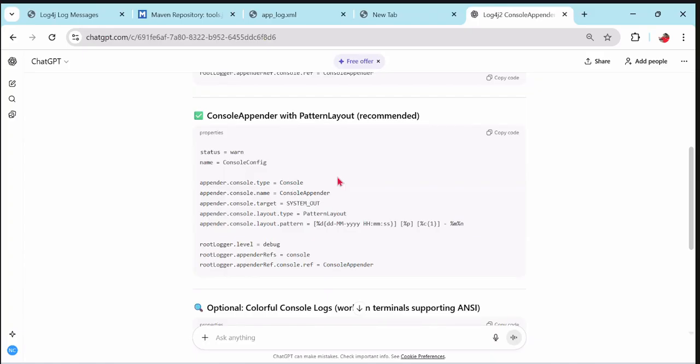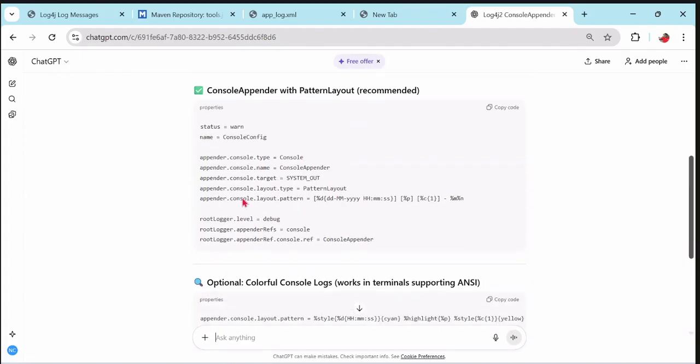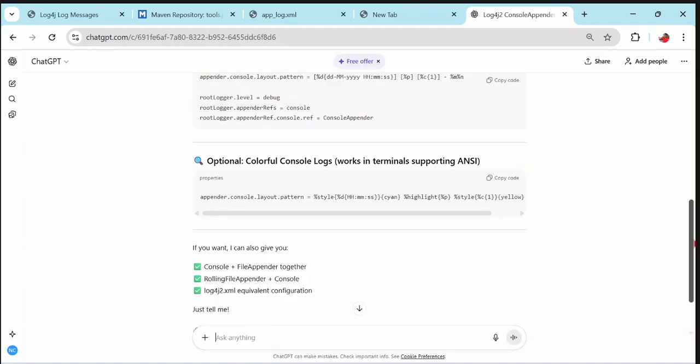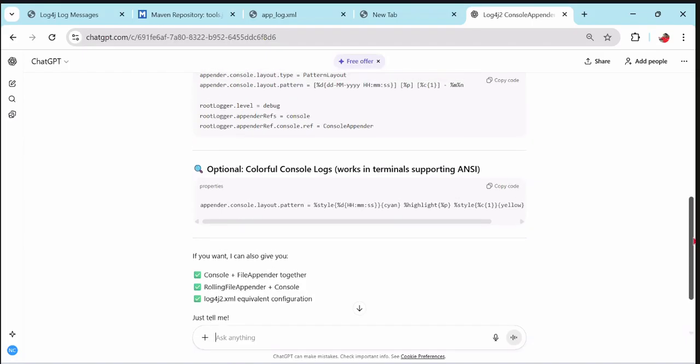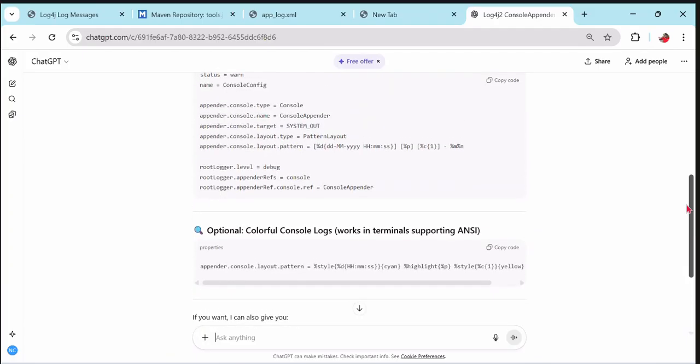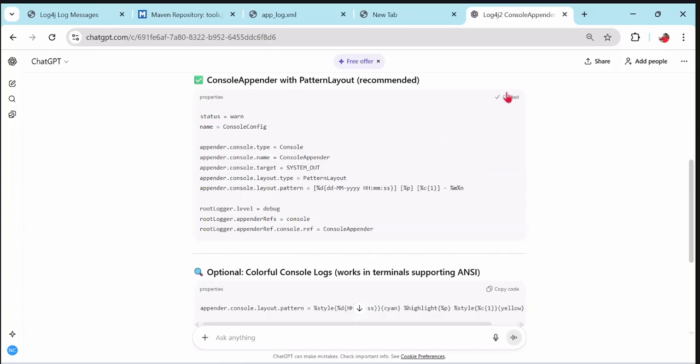Let me try. Console. Appender ref console. Console appender. Optional kernel for console logs. Okay, no, we cannot use this layout.pattern. Okay, colorful logs will come. Console plus a file appender, console plus this. Okay, fine. So let's try this.